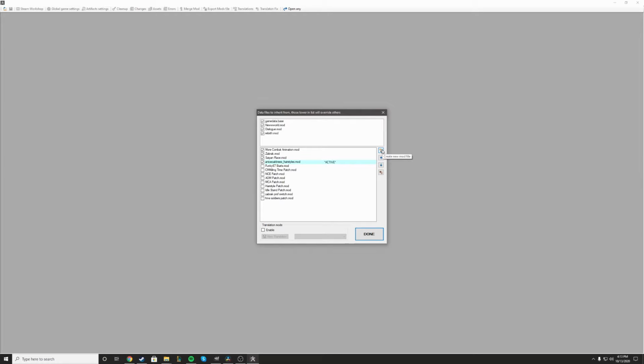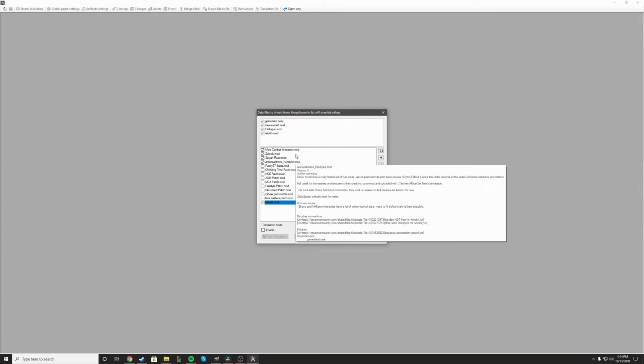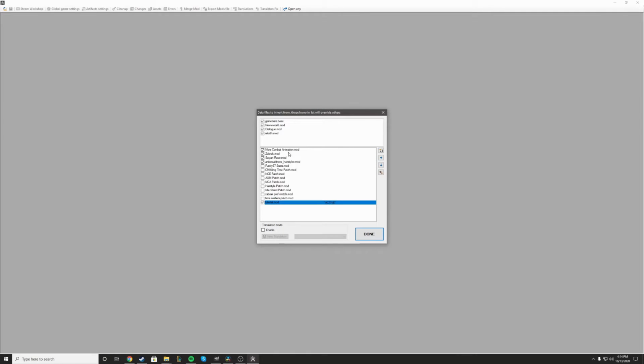Then you're going to come up here and hit the one with the star on it that says create new mod file. We're going to hit it. I'm going to name this one tutorial because this is a tutorial. Boom, like that. So now you want to make sure that you're on this mod and it says active here, because if one of the other mods says active, then that means you're editing those actual mod files, which you do not want to do.